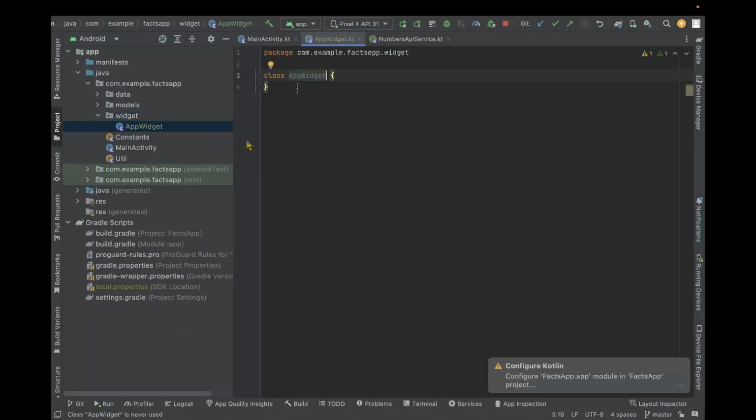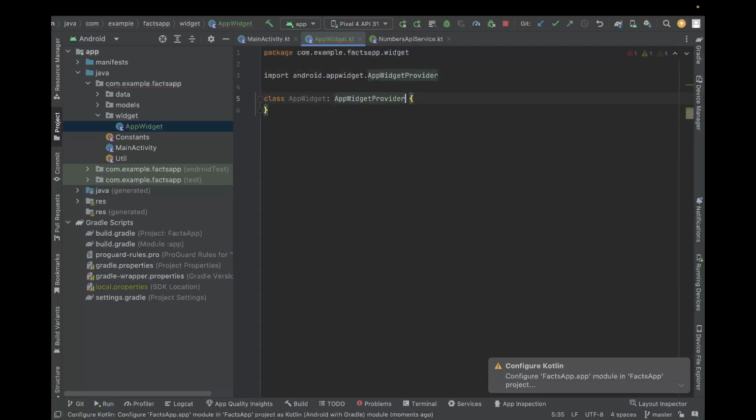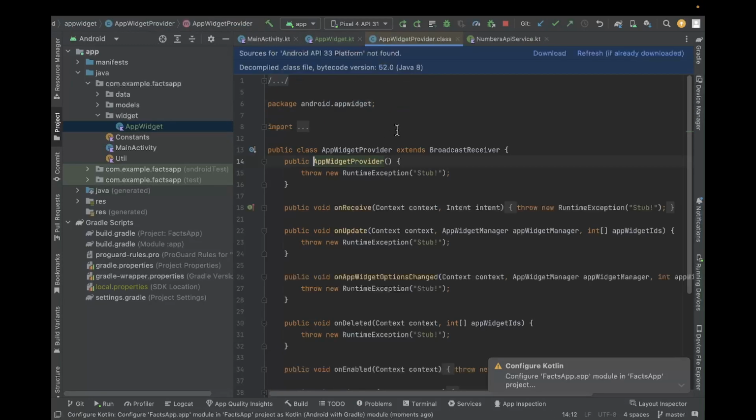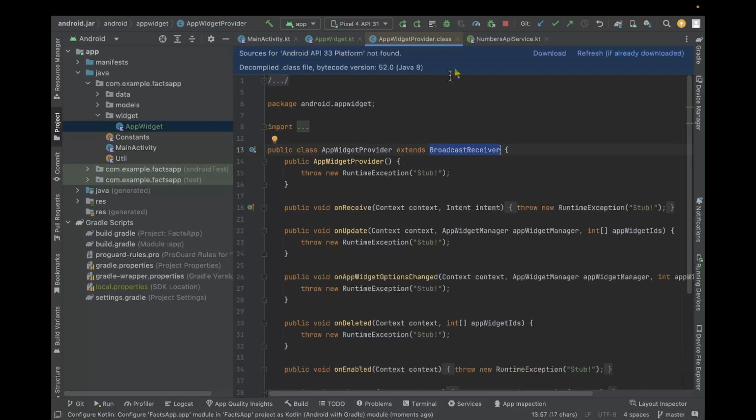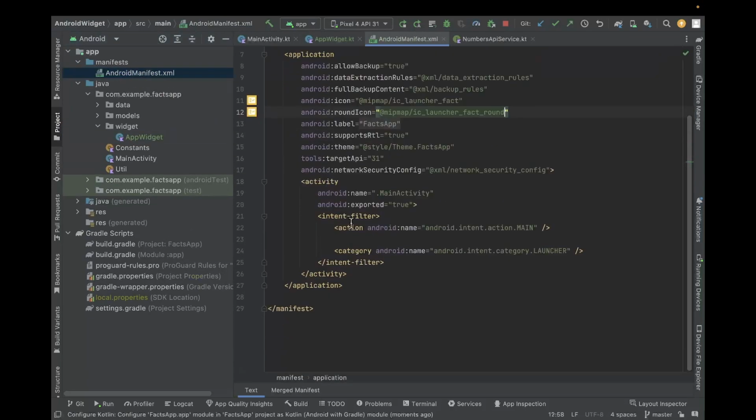Okay, and the app widget will actually inherit from something called an app widget provider. So the app widget provider, if we go inside and look at it, is nothing else but a broadcast receiver. And if we know a little bit better from Android, a broadcast receiver, a service, and an activity all have to be defined in the manifest file.